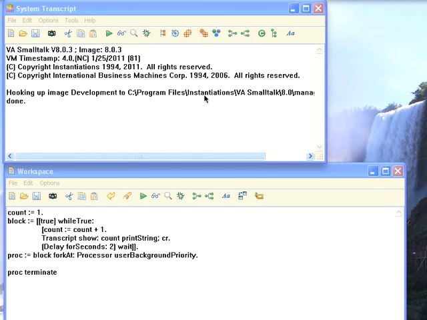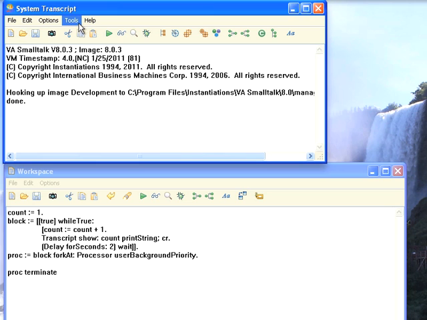This morning we're going to start taking a look at tools in VA Smalltalk, and we're going to take kind of an overview look first, and then we're going to dive into them in depth. Today I want to get started with the browsers.